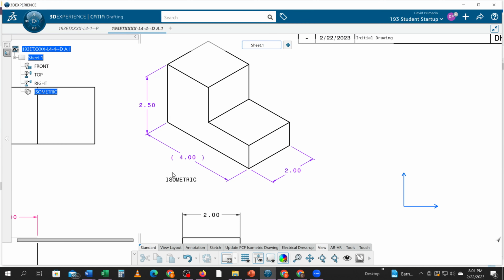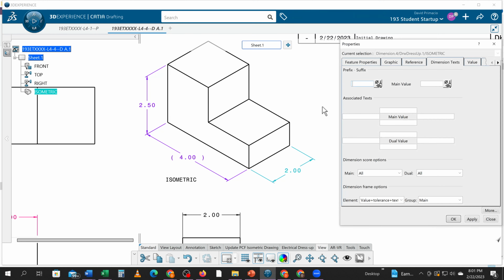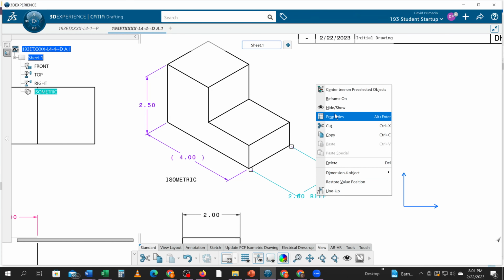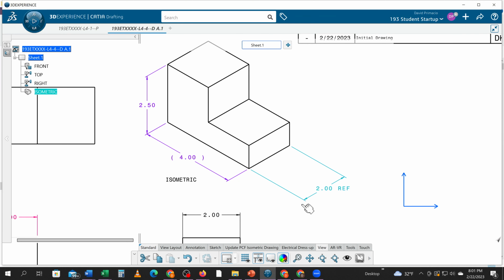I wish I could get them closer, but that's just how CATIA does it as far as I know. The other option would be to go to the same panel and at the end type in reference, all in caps. Oops, not reef. Actually, this probably should be, oh, it's not really going there. I'm going to get rid of the E. Okay, that's where I'm trying to get it. So it should either have reference or parentheses around them in the isometric view.